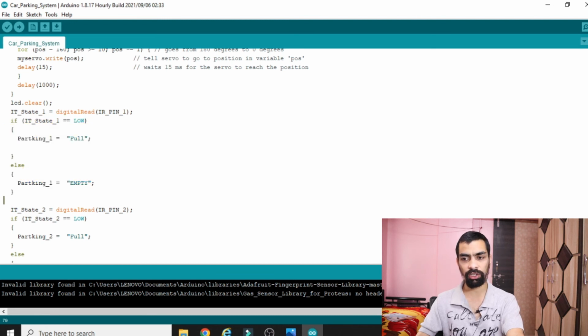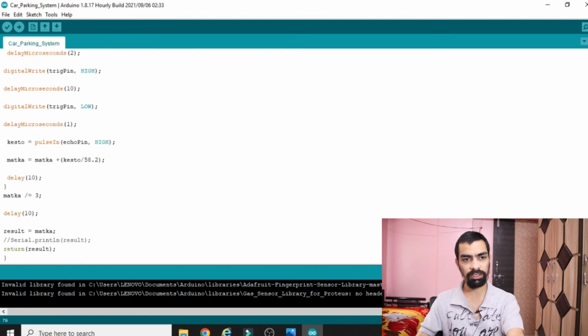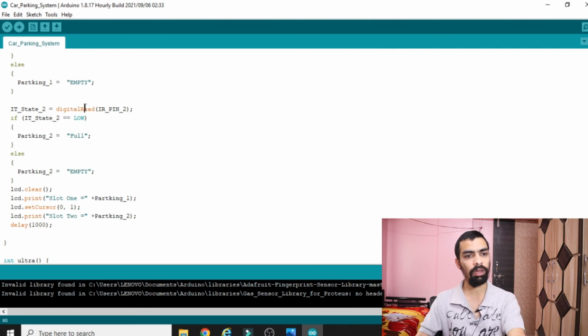Same for IR sensor 2. I am reading the value from the IR sensor and storing it in one variable. If the variable is low, that means the IR sensor detected the car, so the parking 2 variable, which stores the parking status, is full. Else if the IR state is high, then the parking variable should be empty. This is how the parking variables are stored as full or empty.